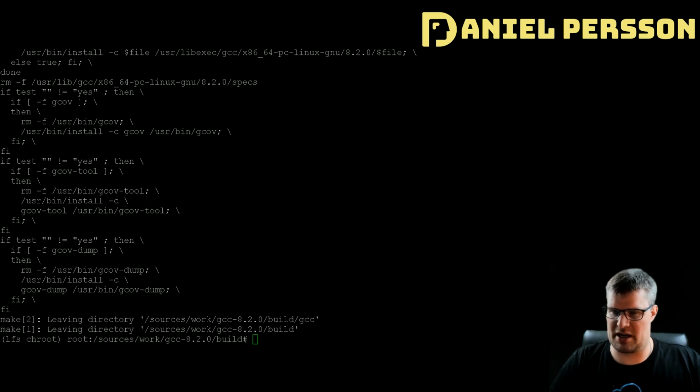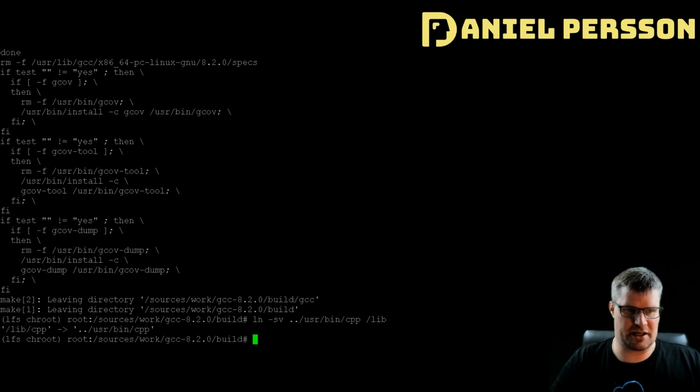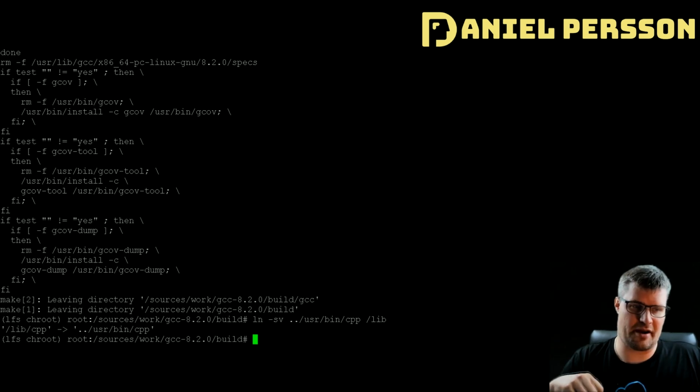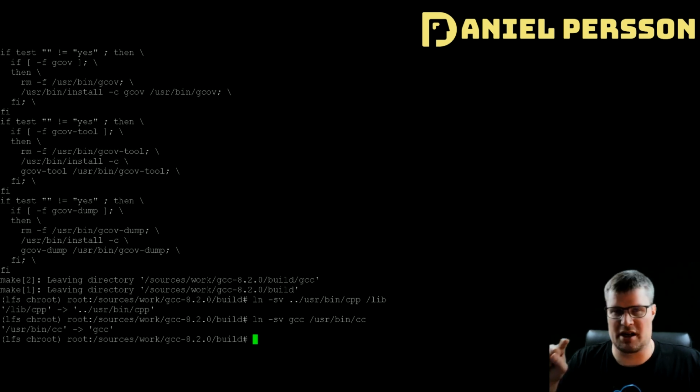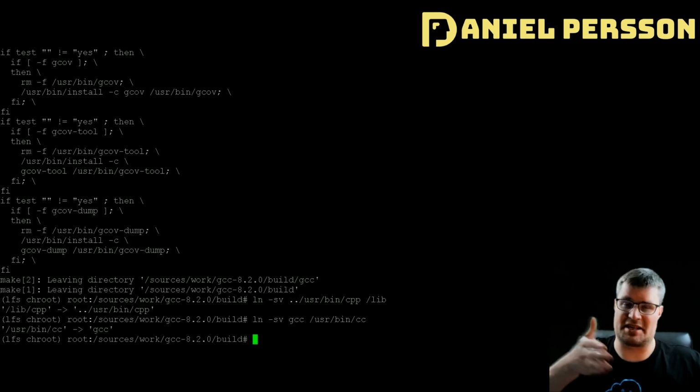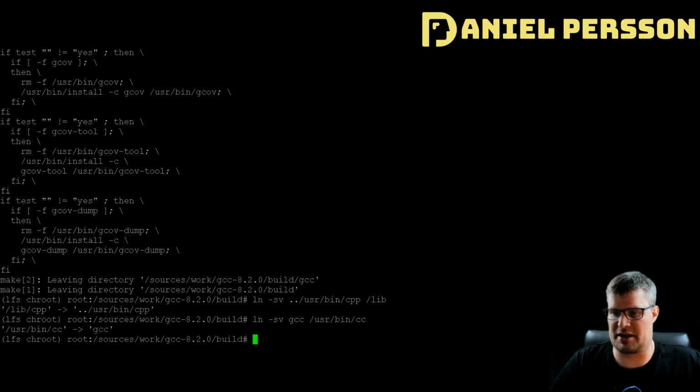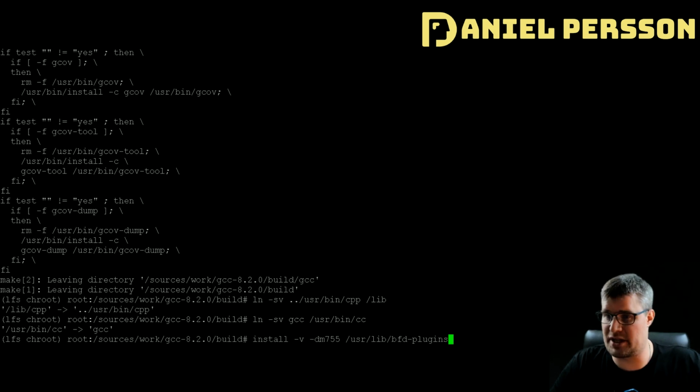So let's see here, we need to do a symlink to the CPP, or the C++, directory in /usr/bin to our library folder. We also need to do a little bit of a switch over so that CC is the same as GCC if you are running CC instead of GCC. Then we want to install some BFD plugins. Don't really know what that is.